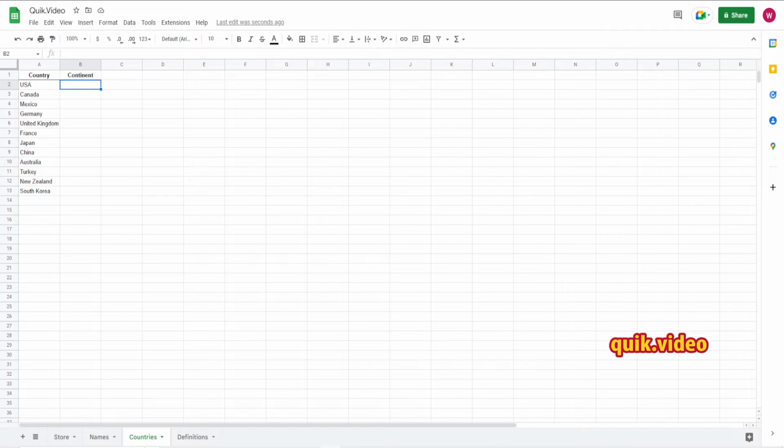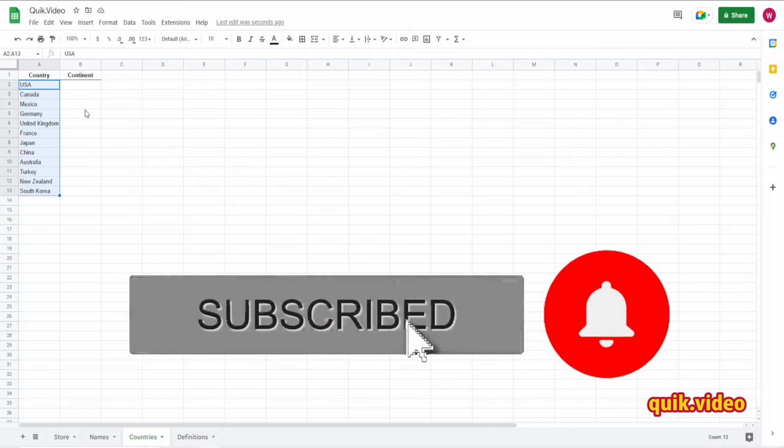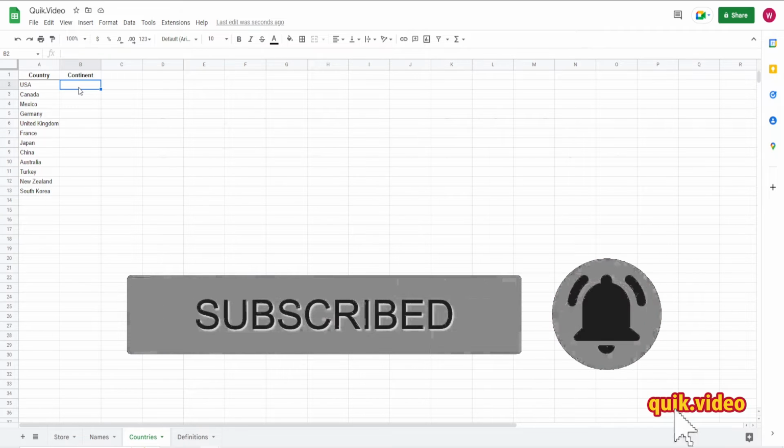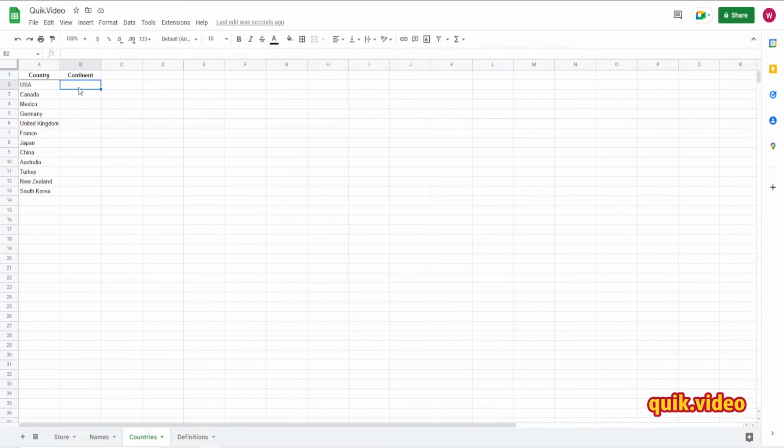So for this example, I already have my data here. Column A is the countries, and then I want to add drop-downs for the continents. And to create a drop-down, you do need to have the definitions already available. So on another sheet here, I have my definitions and the continents, and I have all 7 continents that I want in my drop-down.